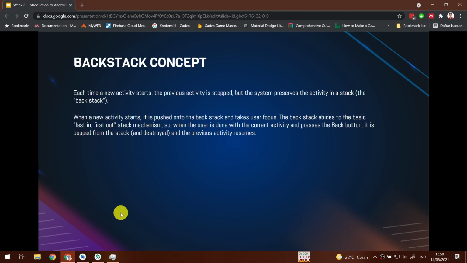For multiple activities, we have a backstack concept in Android. Each time a new activity starts, the previous activity is stopped, then put into the stack. The system preserves the activity in a stack. We call it the backstack. When a new activity starts, it is pushed onto the backstack and takes the focus on the user's device. So the backstack applies the basic last-in-first-out stack mechanism.